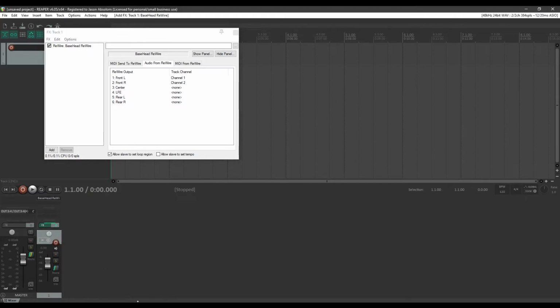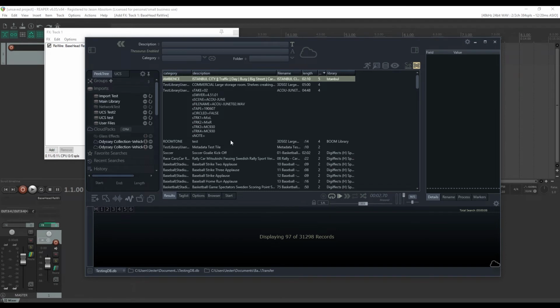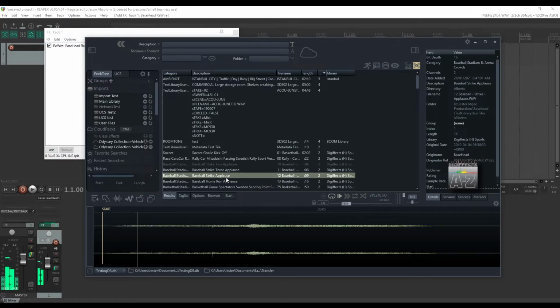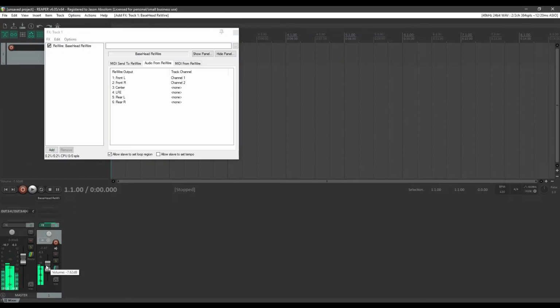And basically now, if we switch back into BaseHead and click on some files, we'll be able to hear these, and we'll also see that the meters are actually peaking in Reaper here. So if I adjust the slider here, we now have audio piped in. That's basically as complicated as it gets.